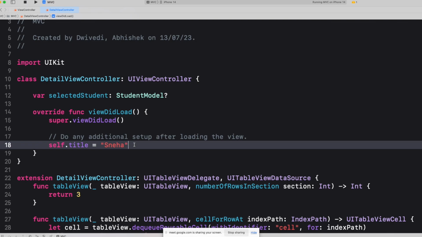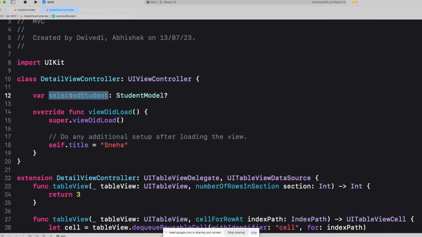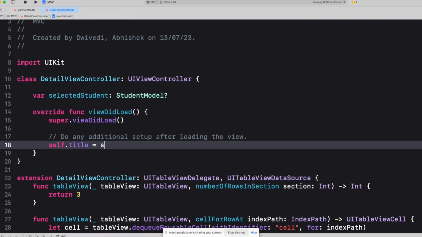It is a student model we have selected, the student. Correct. So this is selected student. We'll have that information. So how can I use this? How can I get the name? So I need to set the title. Title should be the selected student's name. Yes, selected student, and then what else?